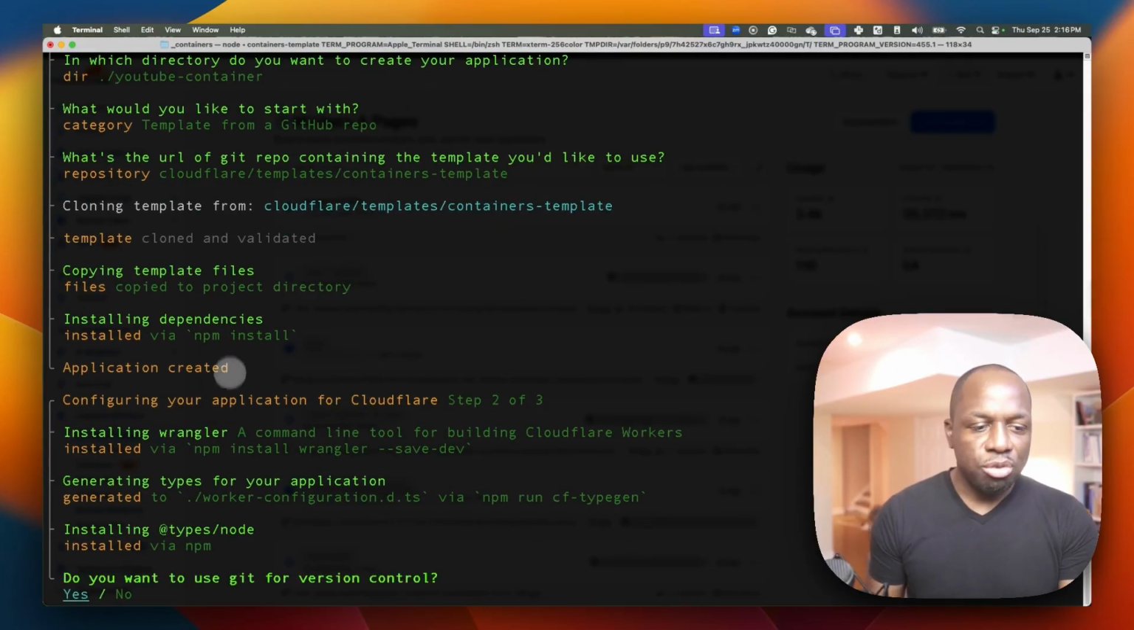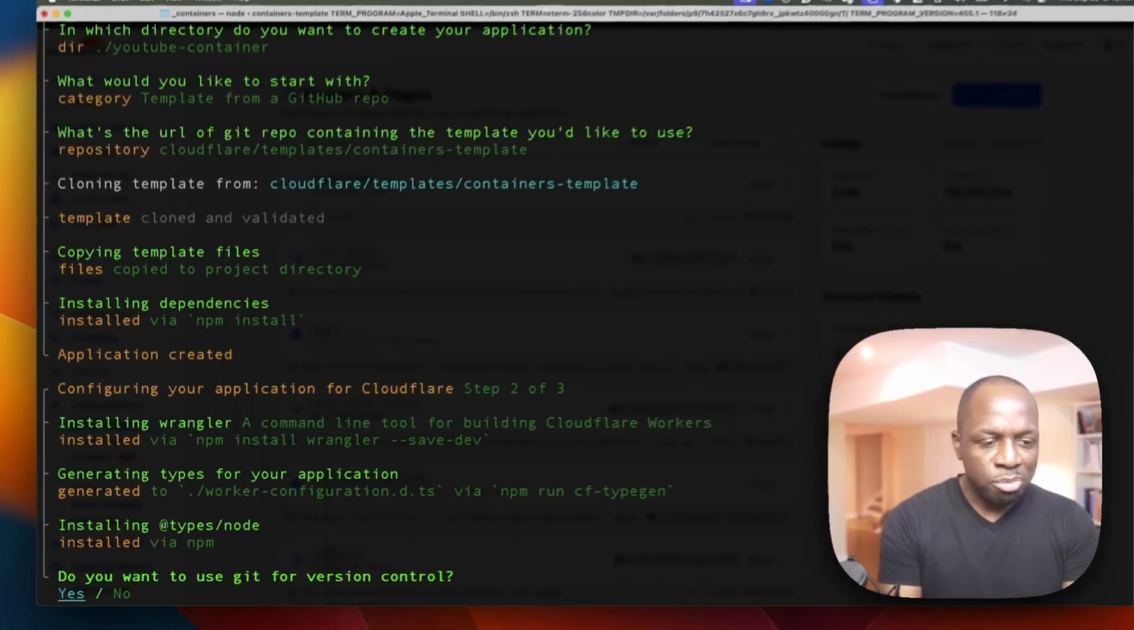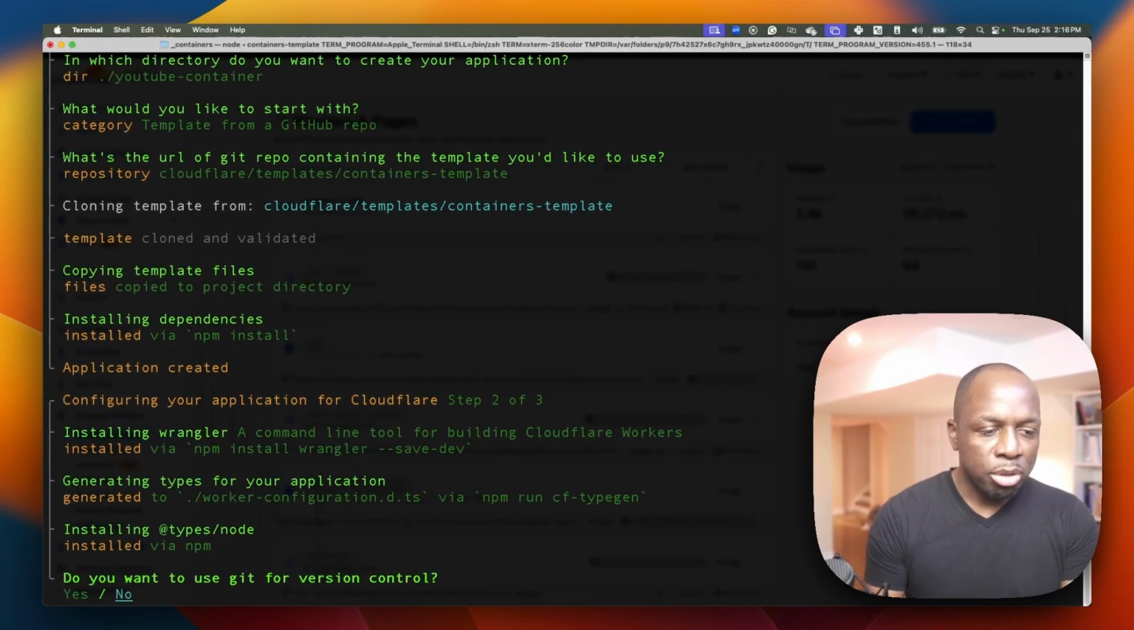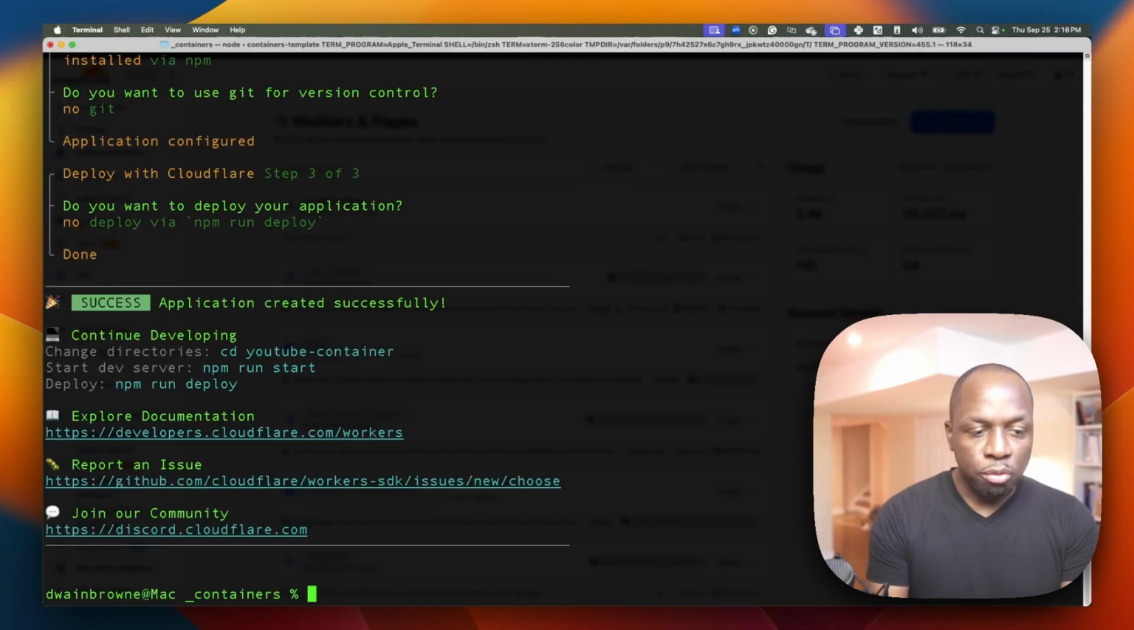So that's actually a really good thing about the experience altogether. The Wrangler CLI, the guys that worked on the team did a fantastic job making it feel very natural. I'm going to say no for GitHub because I'm not going to push this into GitHub, and it asks me if I want to deploy the container already. I'm going to go with no for now, and we'll come back to that. So with that, I have a container. cd youtube-container.